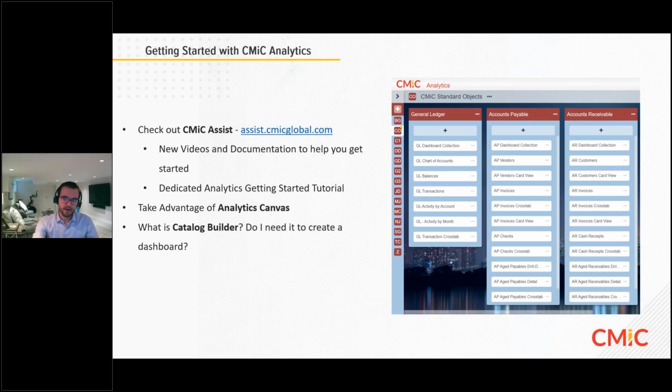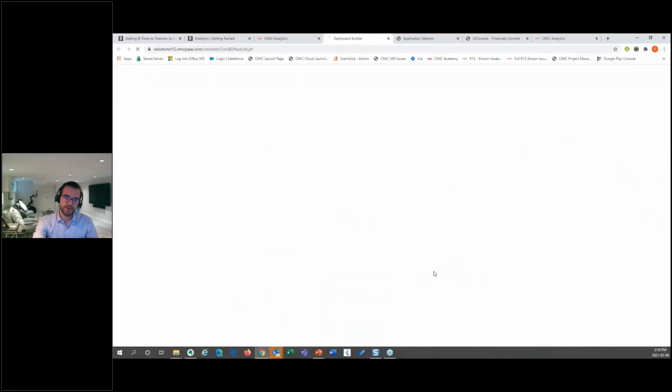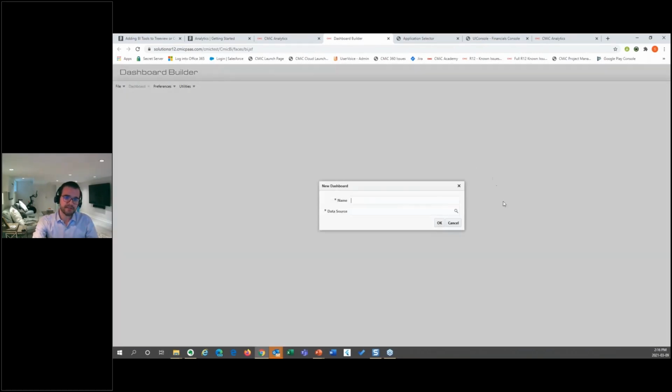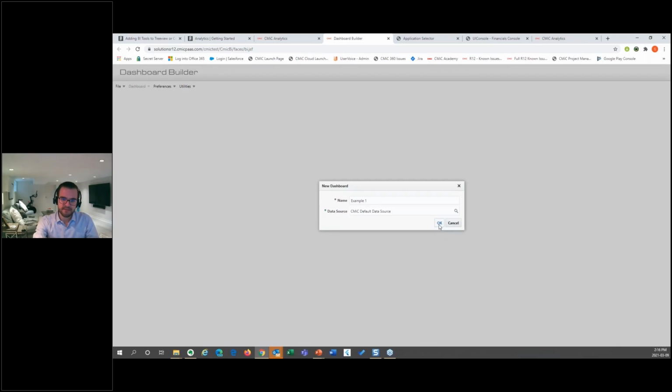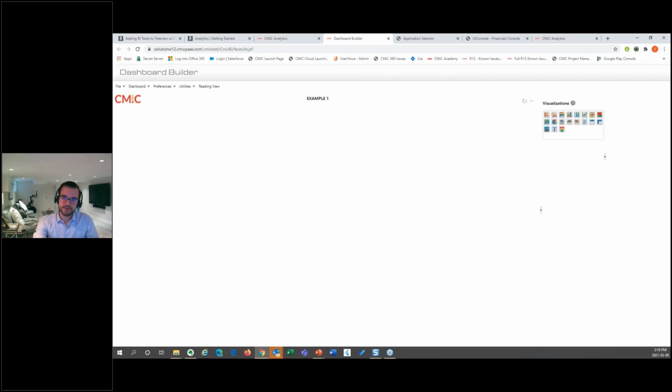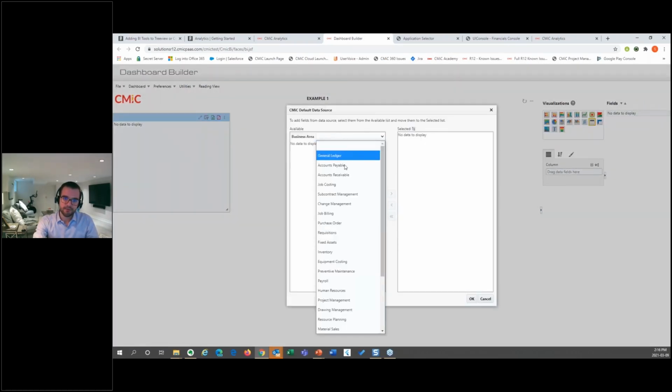One of the things that a lot of customers are asking us is, when they go and create a dashboard, if they didn't have Catalog Builder, what's that experience going to be like? And the reality is that they can create many examples. So I'll just say dashboard here. And if I select my standard Cmic default data source, this is the data source that ships with Cmic out of the box. And this data source has pretty much the entire product covered.